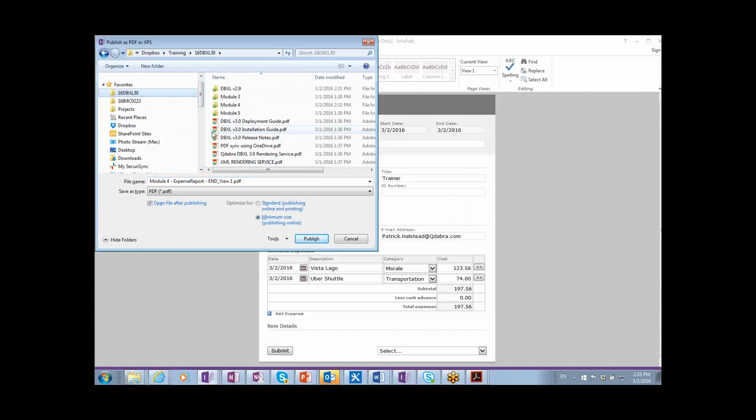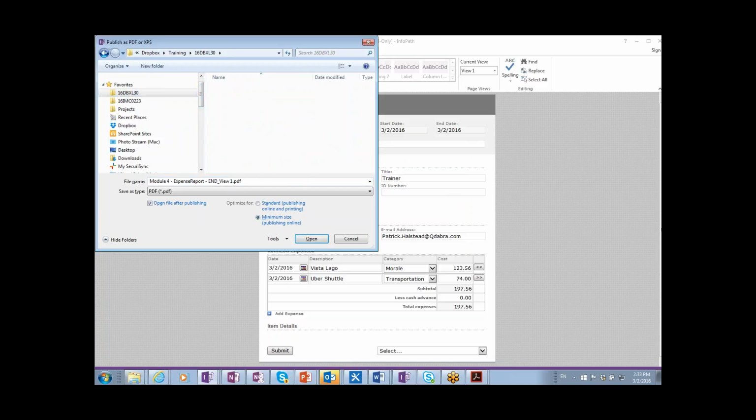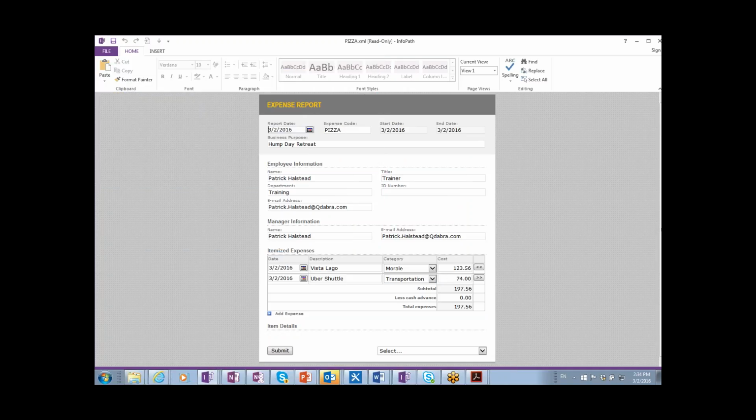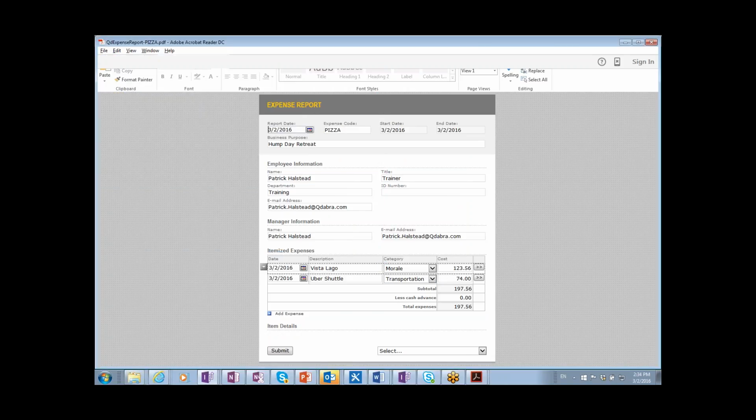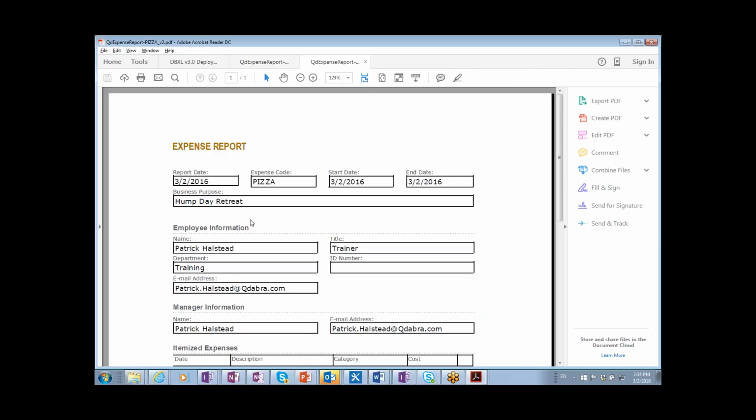But let's just compare this. Let's do it side by side. I'm going to save this one as pizza 2, underscore 2, V2. It's going to export it, and it's going to open it up in PDF, and that's what we get.